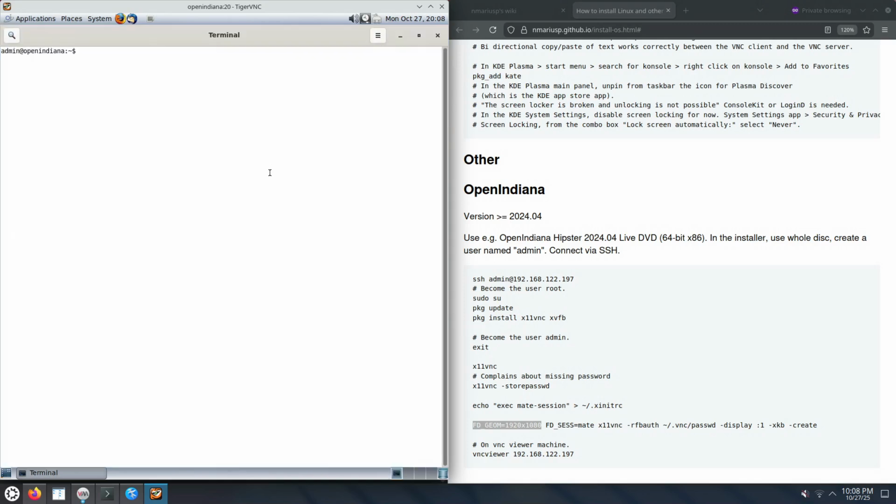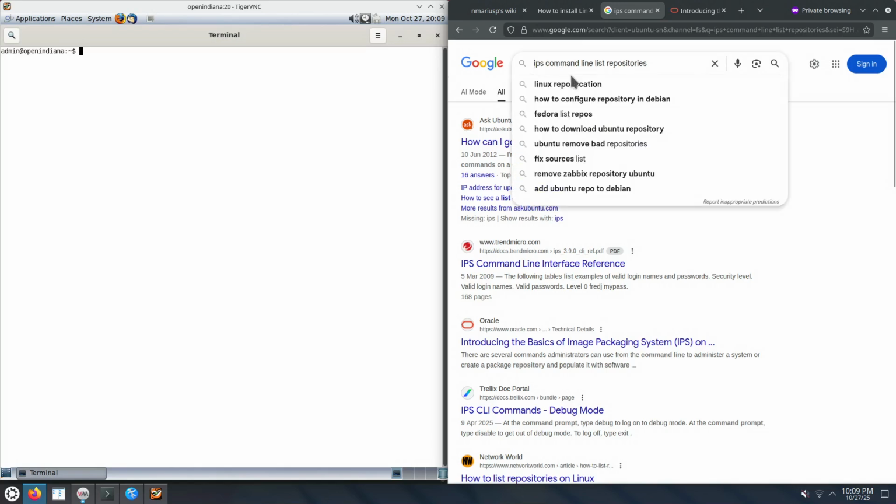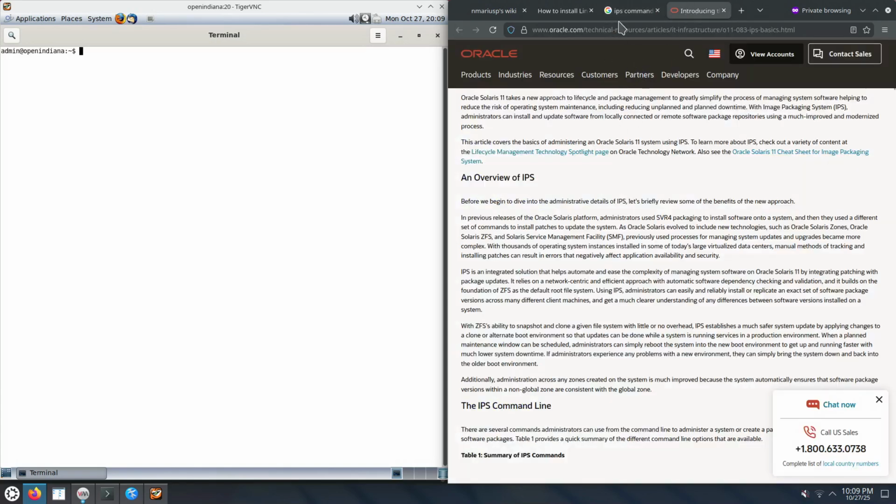Okay, let's see the list of available packages. I have searched IPS command line list repositories. Probably also need to prepend the name of the operating system. So you go Solaris. Even though this is OpenIndiana, you probably are going to get more Google search results if you use Solaris as the operating system name. They're in the same family of operating systems. So Solaris, IllumiOS, OpenIndiana, SmartOS, etc. All of the others. Okay, I got to this page.